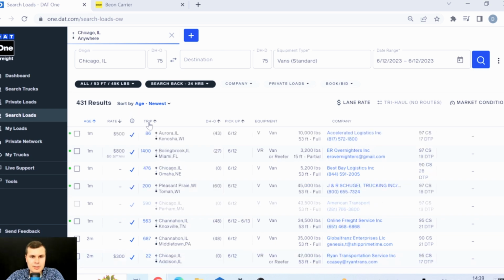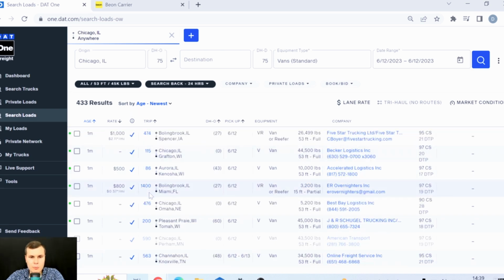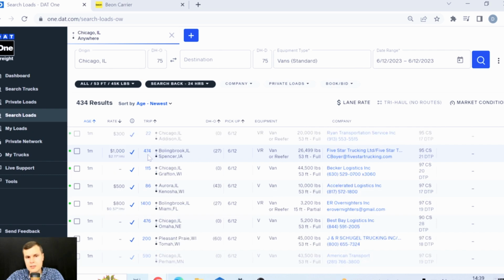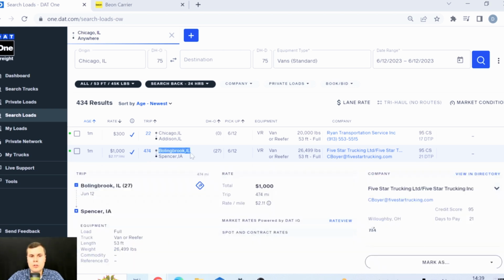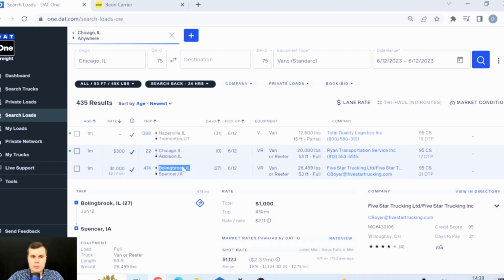After rate, we have the trip. So the number of miles. This is the number of miles from pickup to the delivery. So this obviously doesn't account for my deadhead. So for example, this load picks up in Bolingbrook, Illinois, and it's 474 miles. This is just from Bolingbrook to Spencer, Iowa. This doesn't account for my empty miles moving from Chicago to Bolingbrook.